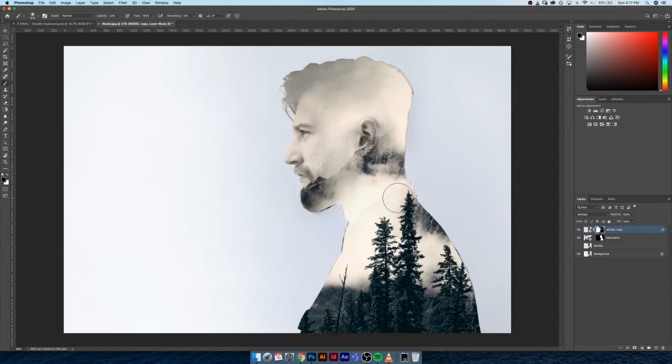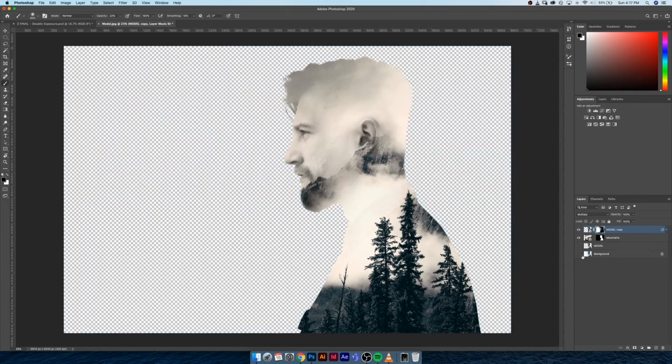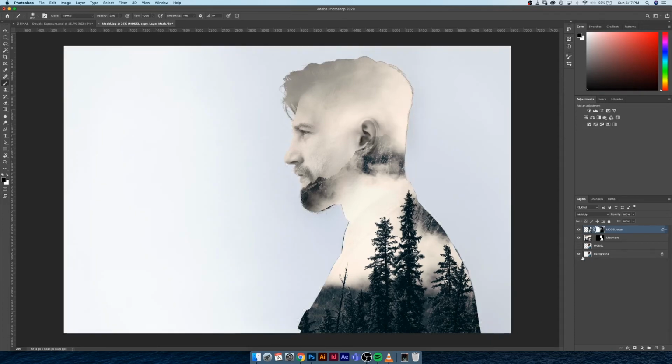Now, if yours is like mine and you're seeing these awkward colors showing up, like these harsh lines and stuff like that, that's probably because of the background underneath. If we remove that, which we will in a minute, you'll see all of those go away. So don't be too concerned with the edges because we're going to go in and make those adjustments.